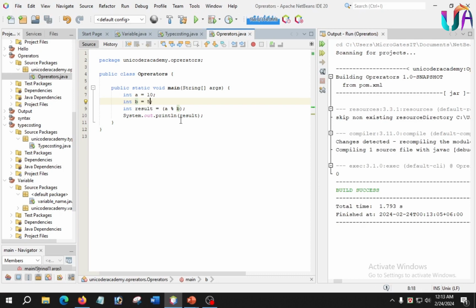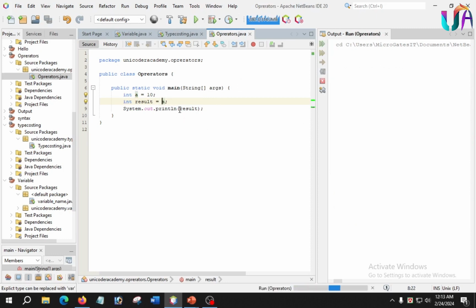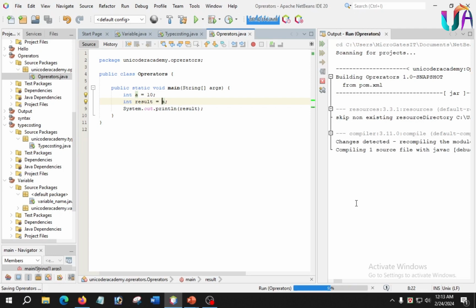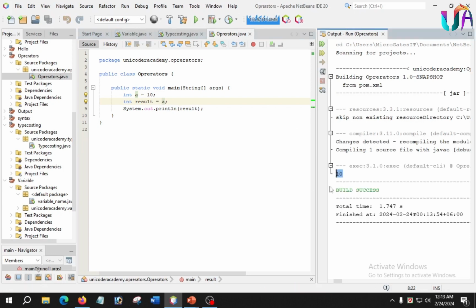Now we're going to learn increment and decrement. Okay, so I delete this thing. Okay, perfect. Now the result is a. Okay, so just check it. It's definitely going to print 10. Yeah, of course I got a 10.